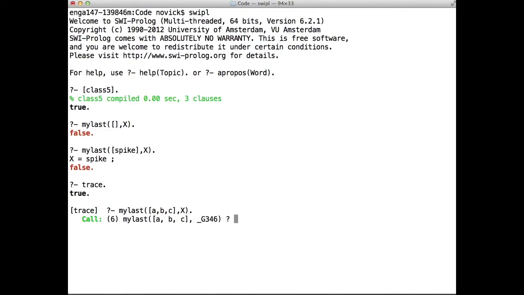So the first thing we'll do is call myLast, and what's going to happen is we'll be able to match that second predicate, which will strip off the head of the list and look for myLast of the tail, and that's exactly what happened. So instead of looking for myLast of ABC, now we're just having to look for the last element of BC, which is an easier thing to do.